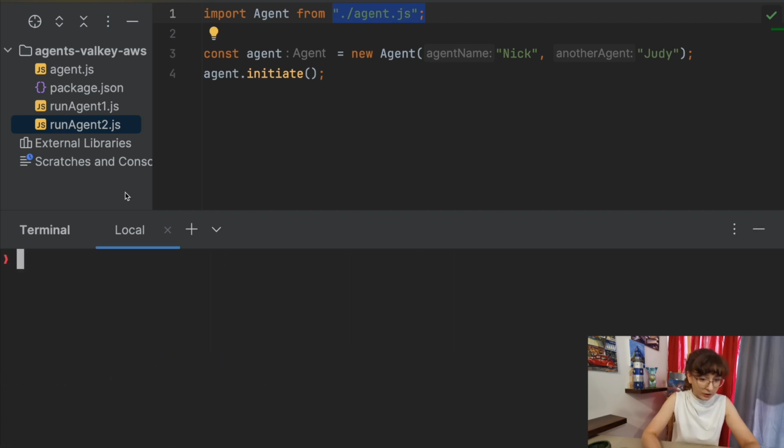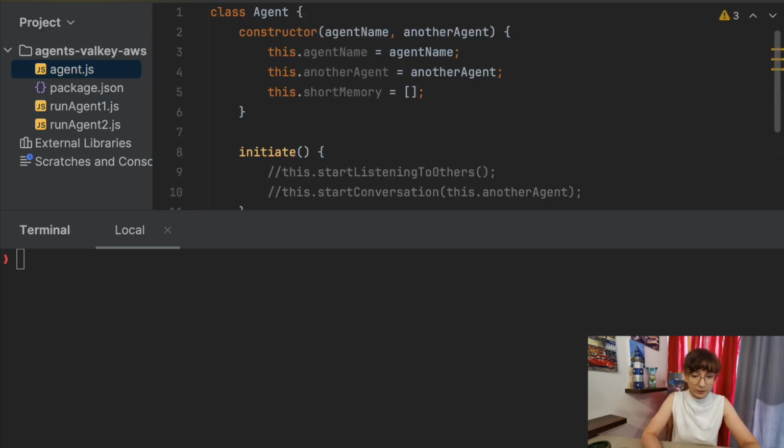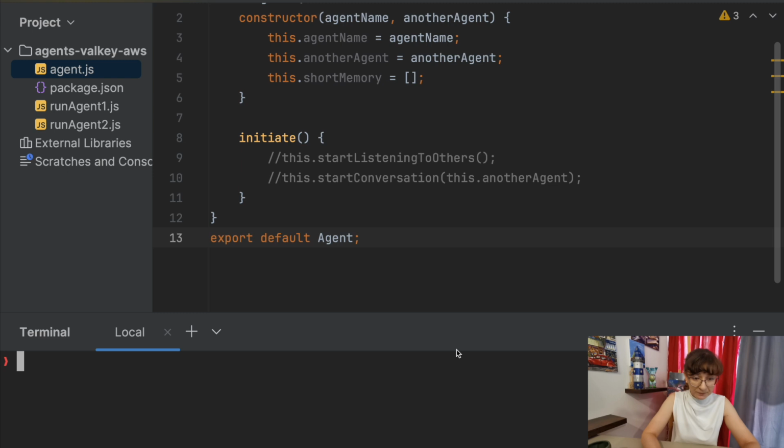That actually doesn't do anything impressive yet. So let's improve and build upon our agent class. And let's start by listening to other agents.